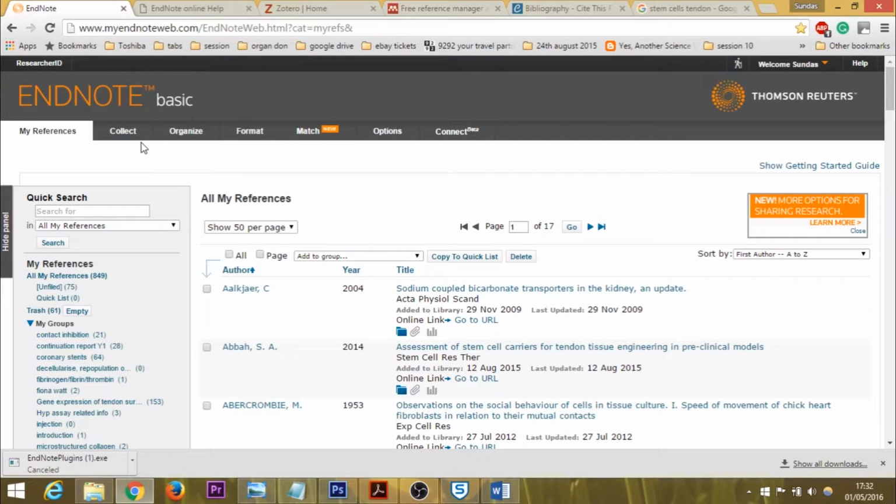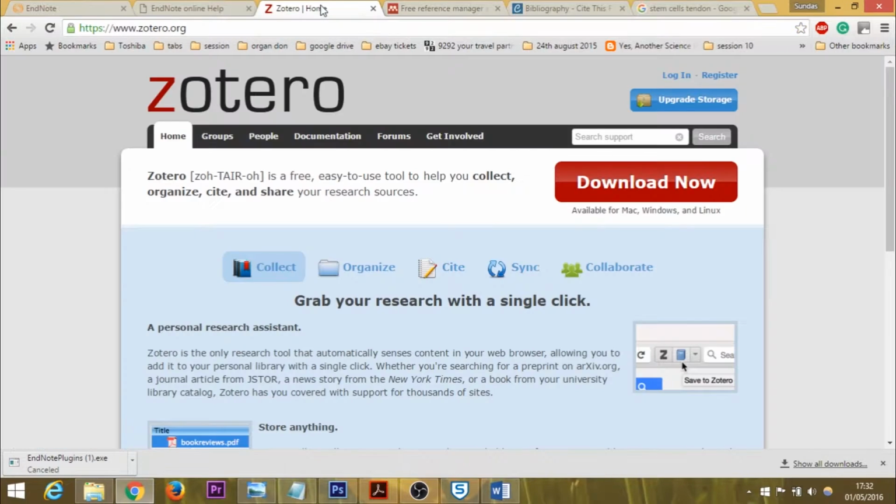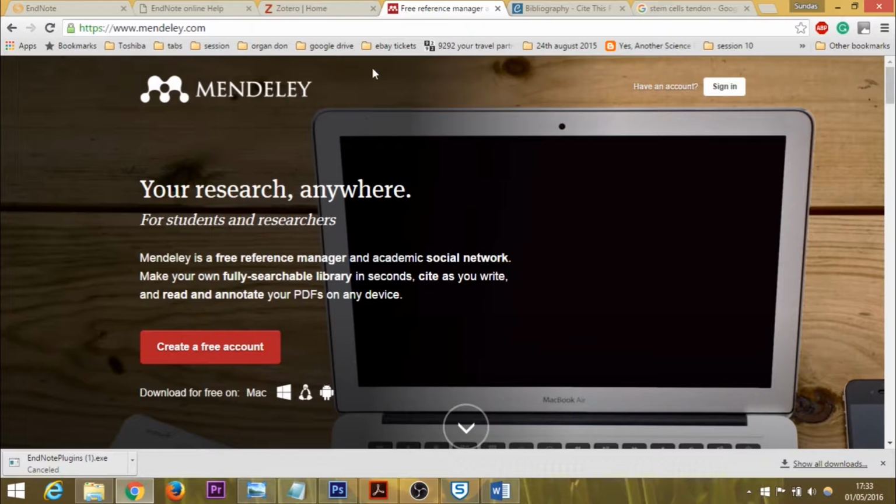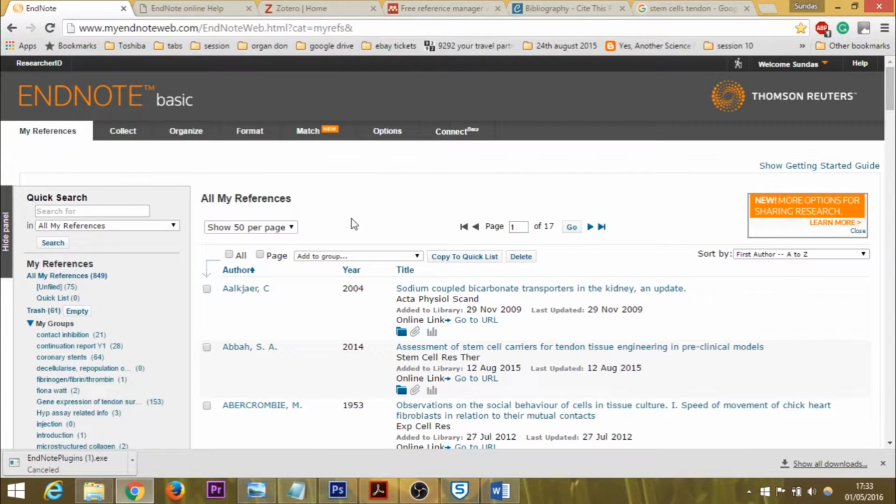Some people still manually put in their referencing and I just think it's so much easier. It saves a ton of time if you use an online software like EndNote, Zotero, or Mendeley. I do have these other ones open just to show you how they look, Zotero there and Mendeley, but I don't have any experience of using those, so I'm going to only concentrate on EndNote today for the most part.